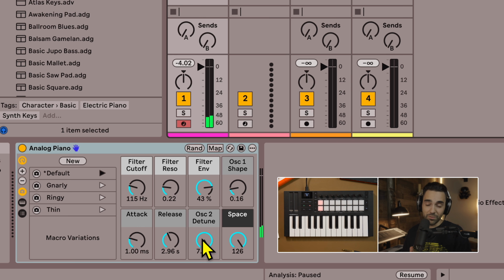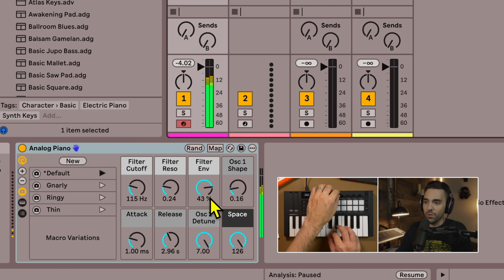Hear that reverb come in over time. So even if you don't know what each one of these parameters means, play some sound, tweak the encoders, and see if you can just try to understand how they're affecting the sound.